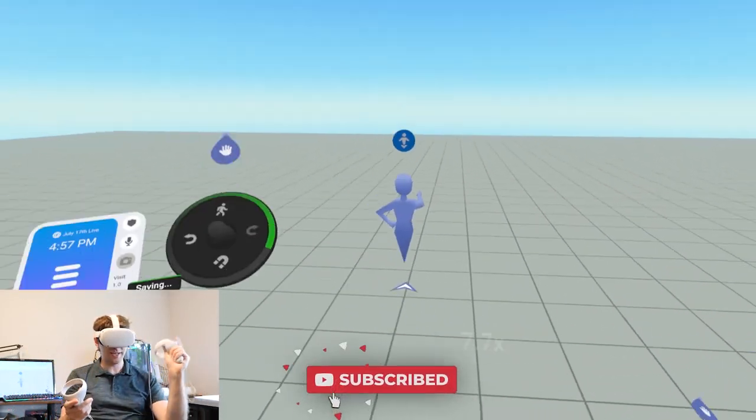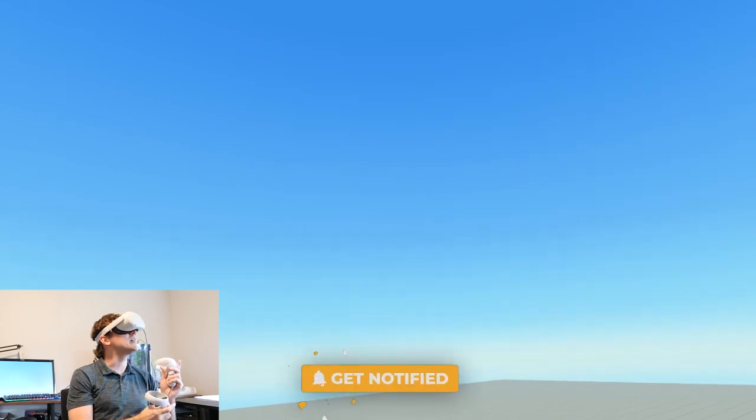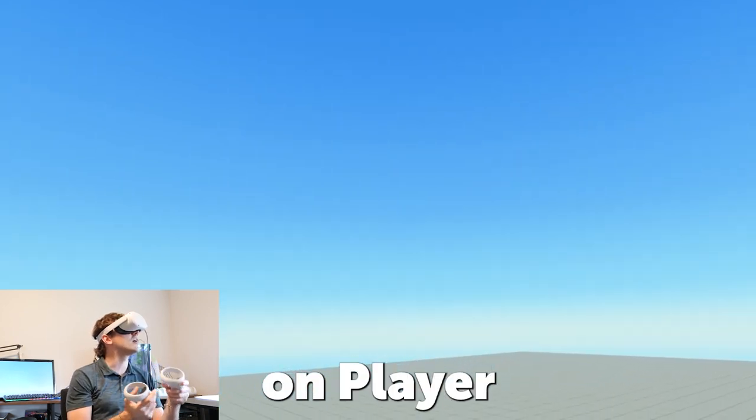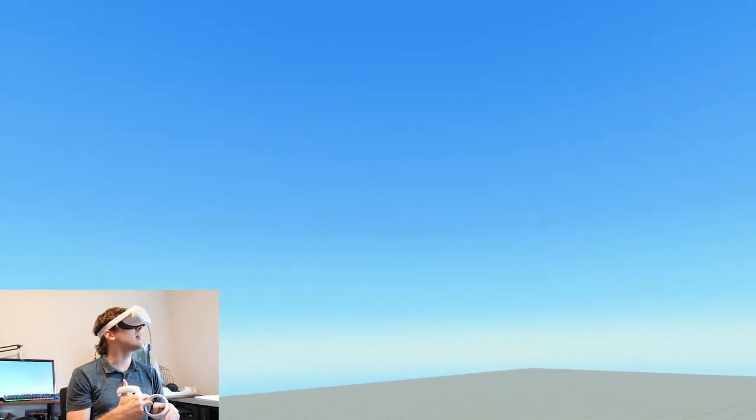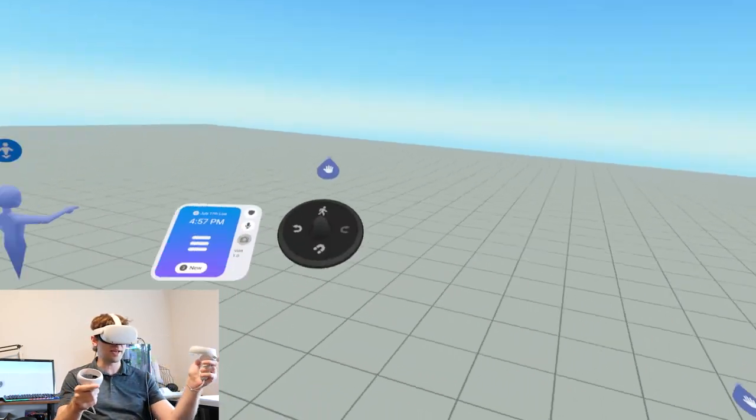Now we're back on an empty grid. This first one is actually relatively easy. It is detaching and returning an object on player exit. So thank you for requesting that. And so the way this is going to work is we need to make an attachable object.